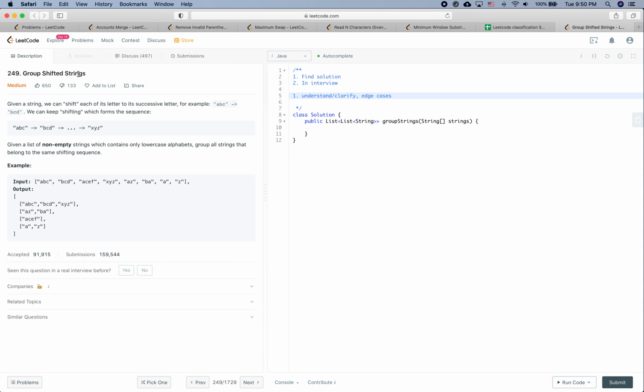So group shifted strings. So given a string, we can shift each of its letter to a successive letter. For example, ABC could be shifted to BCD, and we can keep shifting which forms the sequence. Alright, so let's take a look at this example. Let's say ABC could be shifted to BCD and XYZ as well. Okay, so given a list of the non-empty strings which contain only lowercase alphabet, group all the strings that belong to the same shifting sequence.